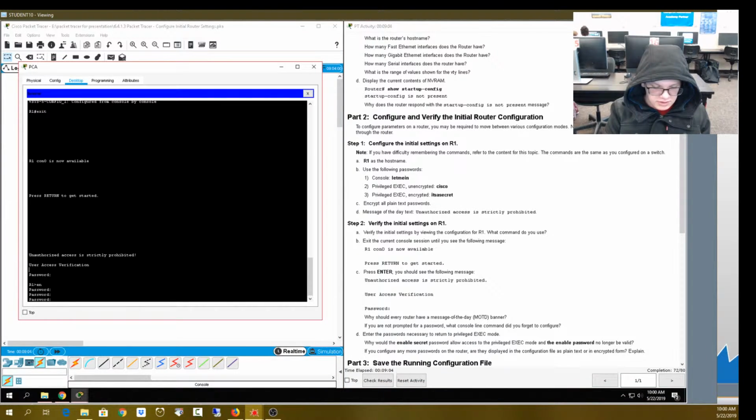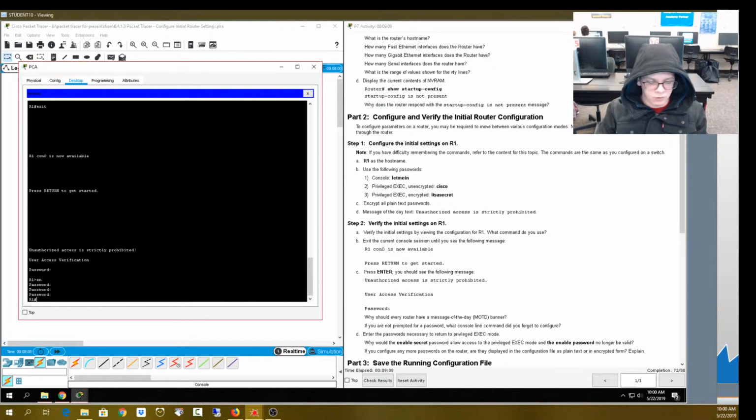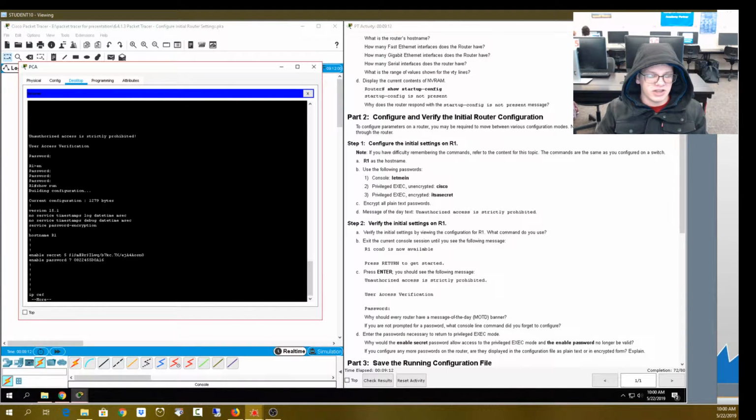So it's a secret. And the reason why that didn't work is because enable secret overrides enable password, because as you can see, password doesn't have the strongest encryption, while the secret actually has a way stronger encryption.